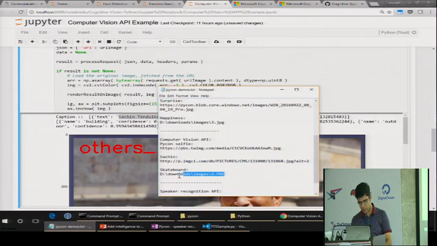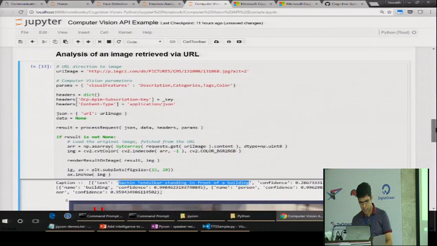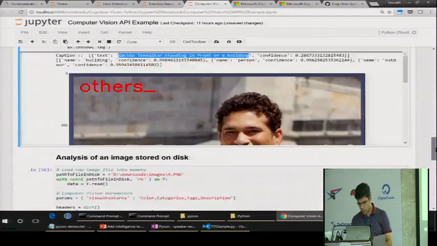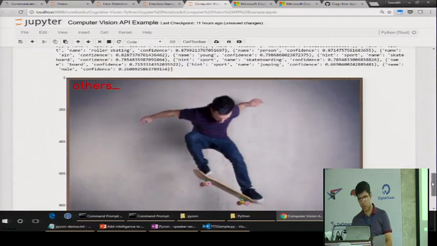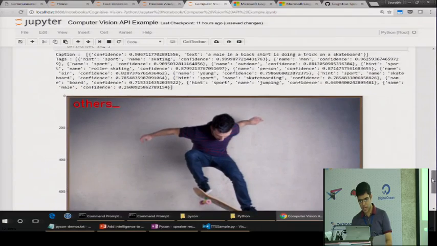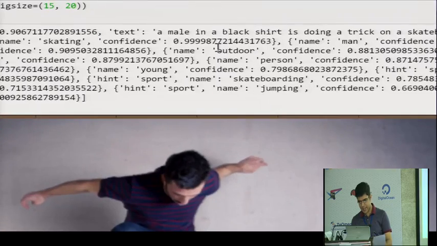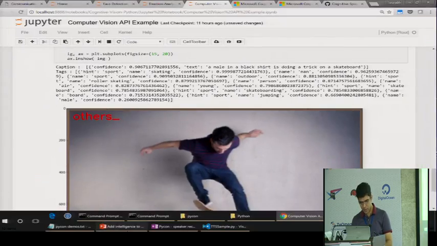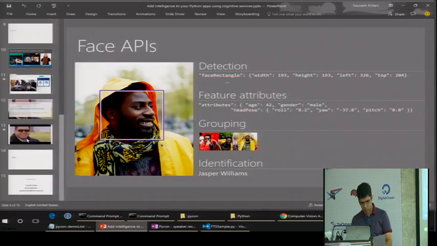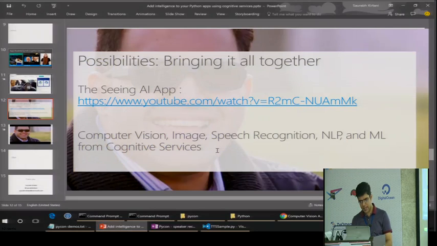Again, this is one example where we are building a project called the Seeing AI project. I'll just show you this part, where this is a photograph of a person jumping on a skateboard, and it tells the text that a man in a black shirt is doing a trick on a skateboard. There's a project called the Seeing AI project where we are working with a company to build the Seeing AI app. So check this out if you want to do that later.